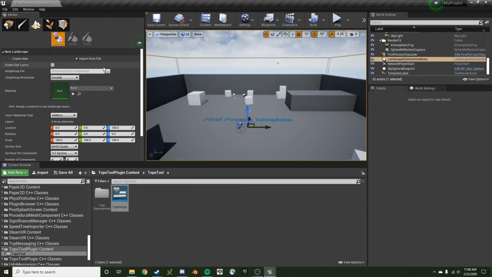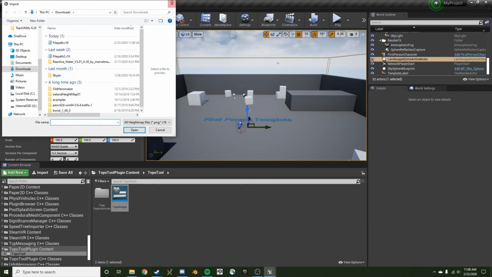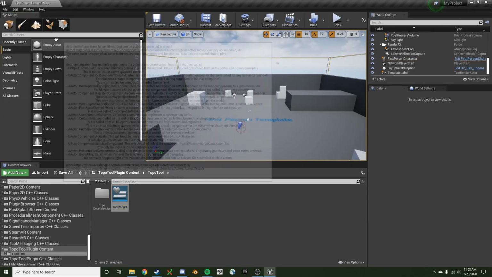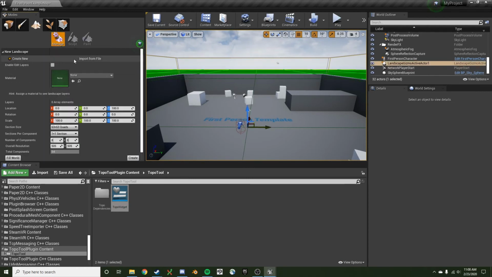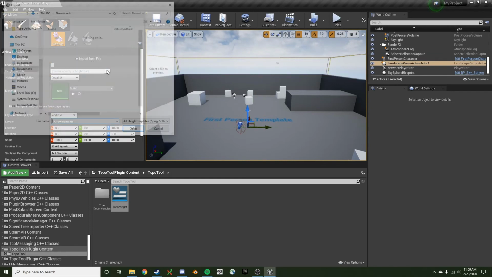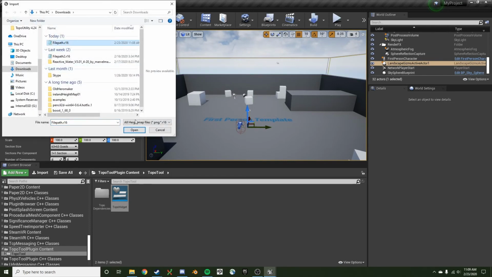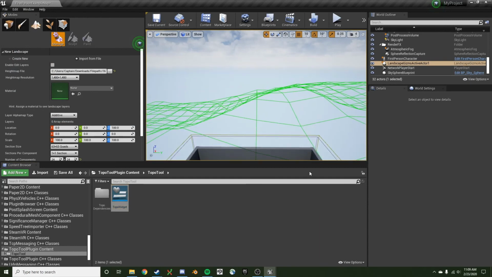So let's go ahead, import from file. So you're going to go back now to the editor. We're going to use Unreal's built-in tools now. You're going to go to landscape, and instead of create new, you're going to go import from file. Because what we've just built is a height map file, which is basically just shades of black and white to define what the height of the terrain is. So we're going to go ahead and import that.